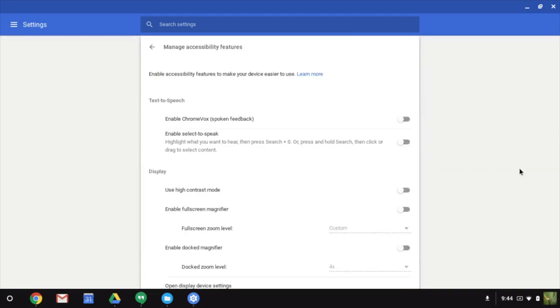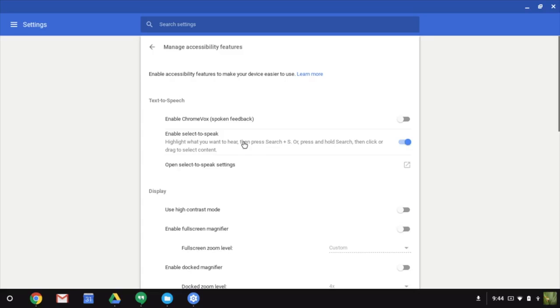Okay, so for the read aloud, or it's called select to speak, we're going to click this little slider right here. And now that's enabled. And it gives you the instructions right here. Highlight what you want to hear, then press search plus S. Now, alternately, you can press and hold search, then click and drag to select content. But in my experience, it's a little finicky with this method. Sometimes it works, sometimes it doesn't. If you highlight what you want to hear and then do this one, it works a little better.